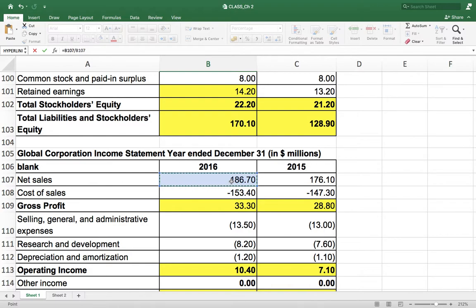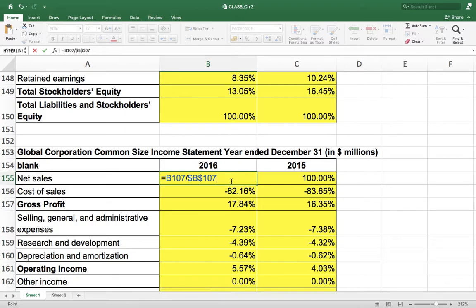So you need not freeze the column, only the row, as we have done in the common size balance sheet. I will click F4 once, then it will freeze both. I will click F4 twice, so that the column will be released, that is column B will be released, and only the row, row 107, which is the total sales, will be frozen by the dollar sign.